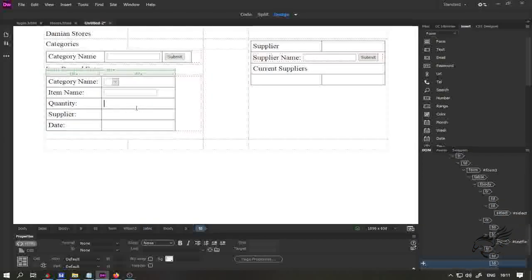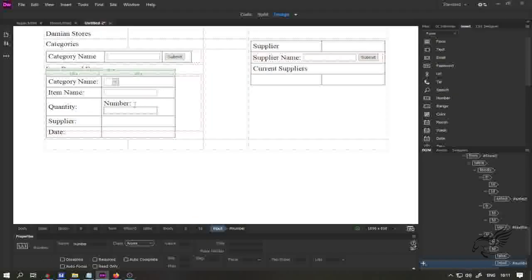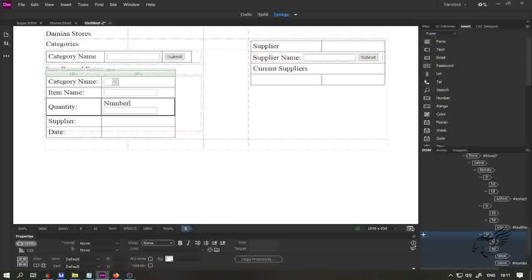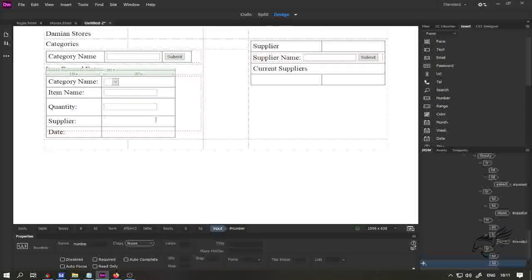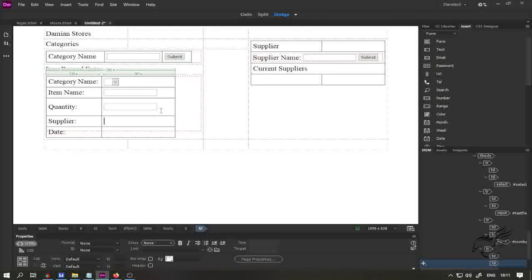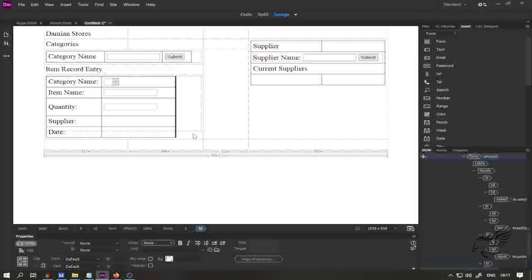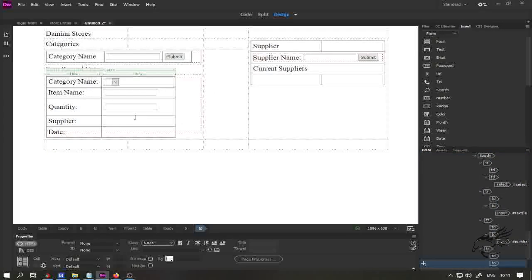Okay, so the quantity is a number, so I will select number there, and the word number goes. Just highlight it. Make sure that you are in the design. Otherwise, when you do it from the view or live, it might at times challenge you. So make sure that you are doing it from the design to easily get it right.